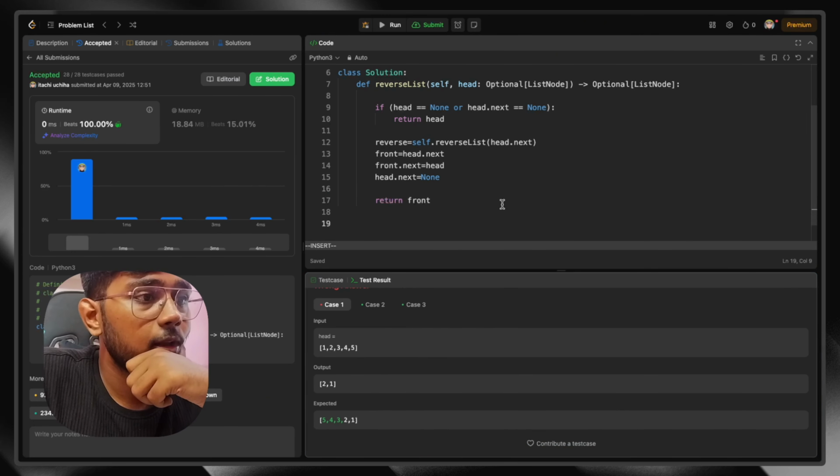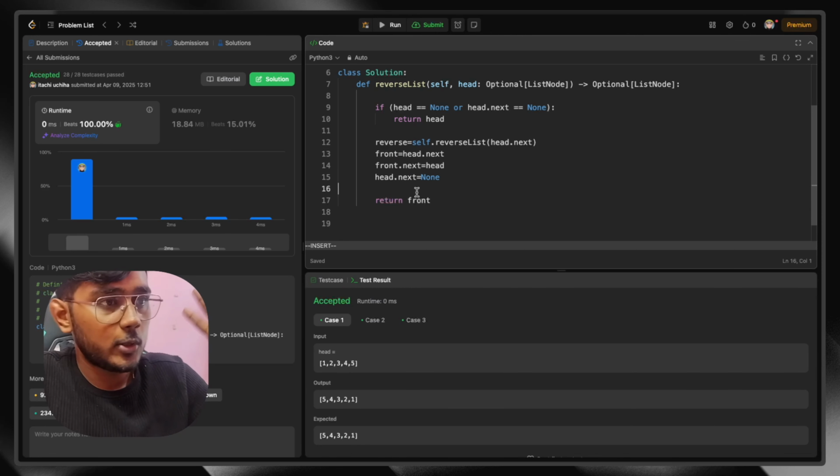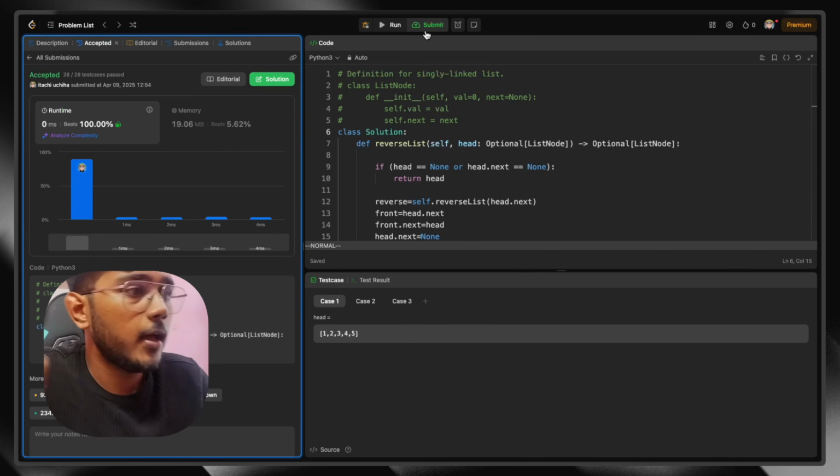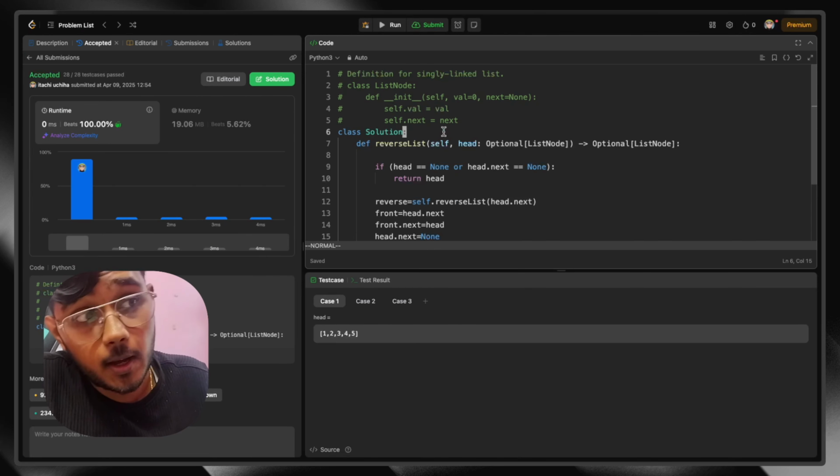It's failing. What did we miss over here? Yeah, guys, I'm sorry. We need to return the reversed version of this one. So the reverse needs to be returned. Let's submit this and see. Yeah, this recursion also passed all the test cases.